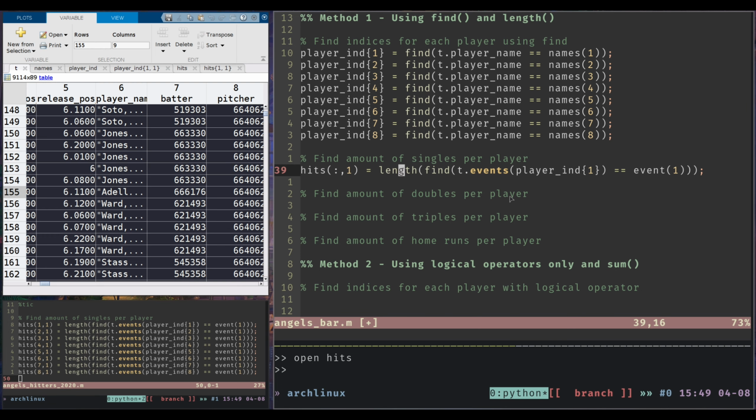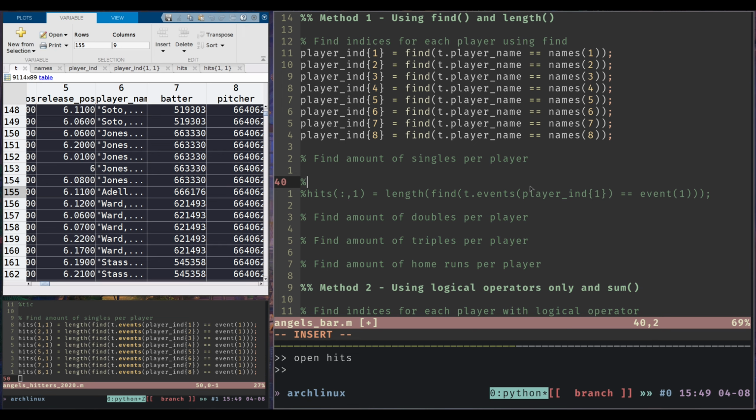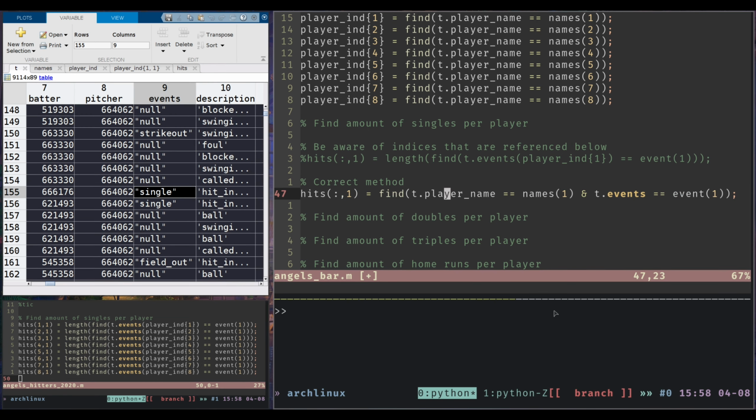But if you actually want to be able to check our table T and see that it's Joe Adele and that he got a single, we're going to have to put all of this stuff here and this stuff here on one line, kind of like we did last time. So I'll comment this out for now, and let's put a comment before: be aware of indices that are referenced below. Okay, so here we go.